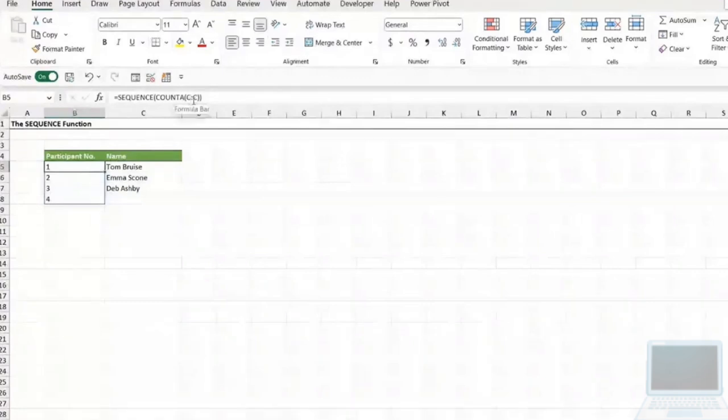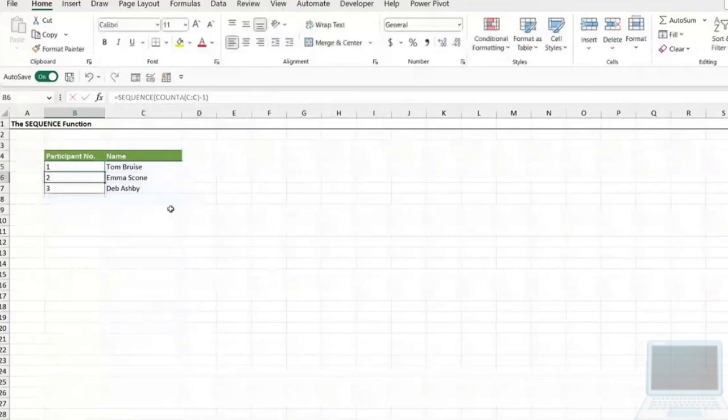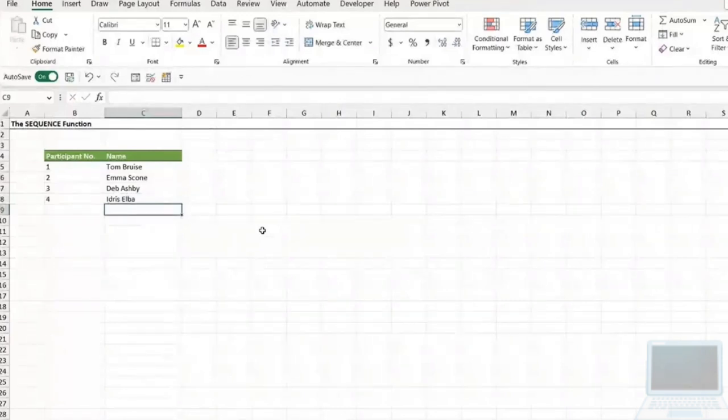All we need to do up here is, after the column, type in -1 and hit enter, and we're not going to get that. So it's going to work perfectly. SEQUENCE can be combined with other functions like COUNTA to make things like automated lists, or you could just use it to generate sequential numbers, which can be really helpful in itself.